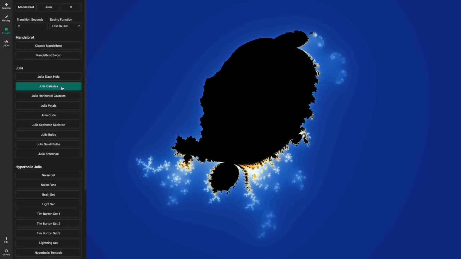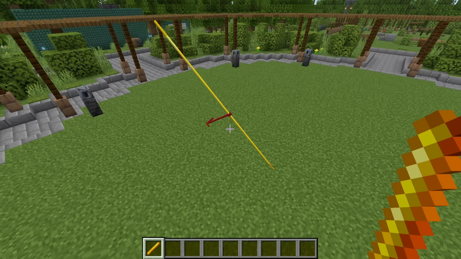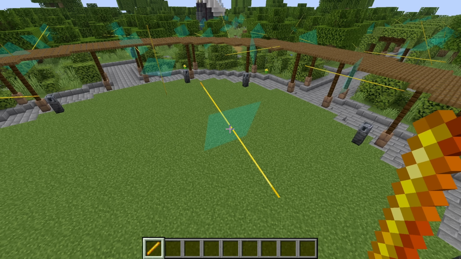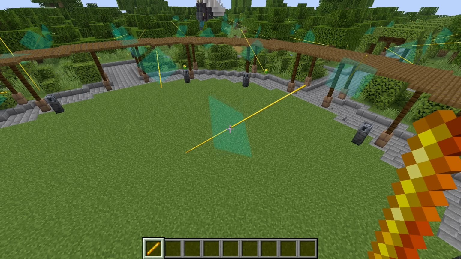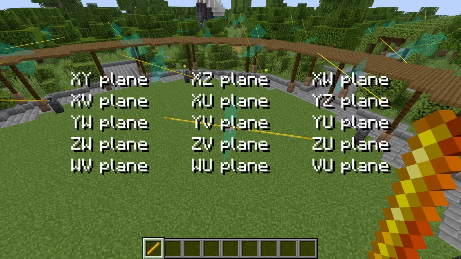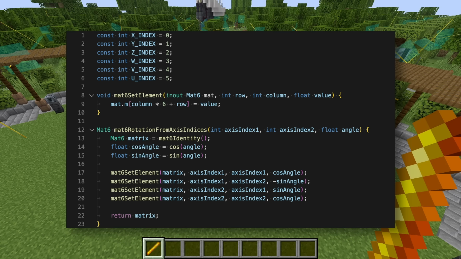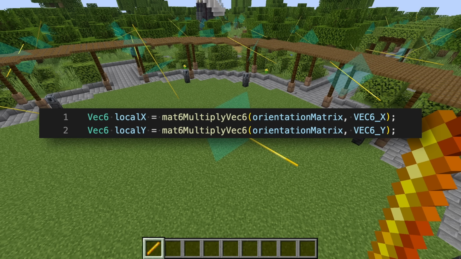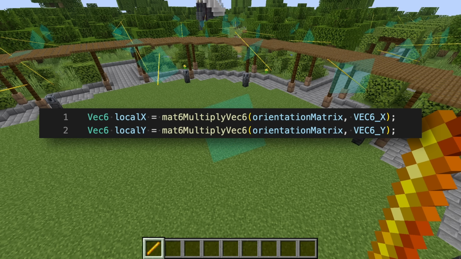Next, let's implement rotations. In 3 dimensions, it's common to think of rotations as occurring around axes, but rotations don't actually happen around axes, they occur within planes. This simplification only works because in 3 dimensions, there is only one axis orthogonal to any given plane. In 6 dimensions, there are 15 distinct rotation planes. We can generate a rotation matrix for any cardinal plane using this function. To apply the rotation, we'll simply multiply the direction vectors by the rotation matrix.